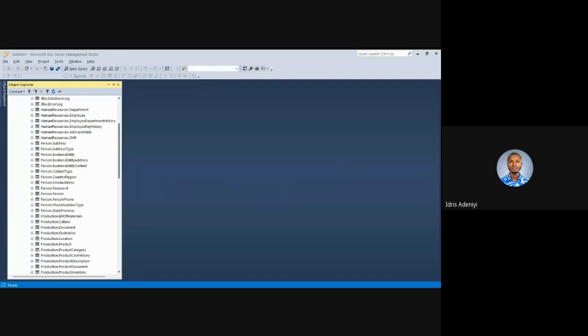Exactly. So I said the AdventureWorks sample database is a database that is often used for practice, created by Microsoft, the creator of this database server. So it is often used for practice, as we are going to be using it for the same purpose. It models a real company.